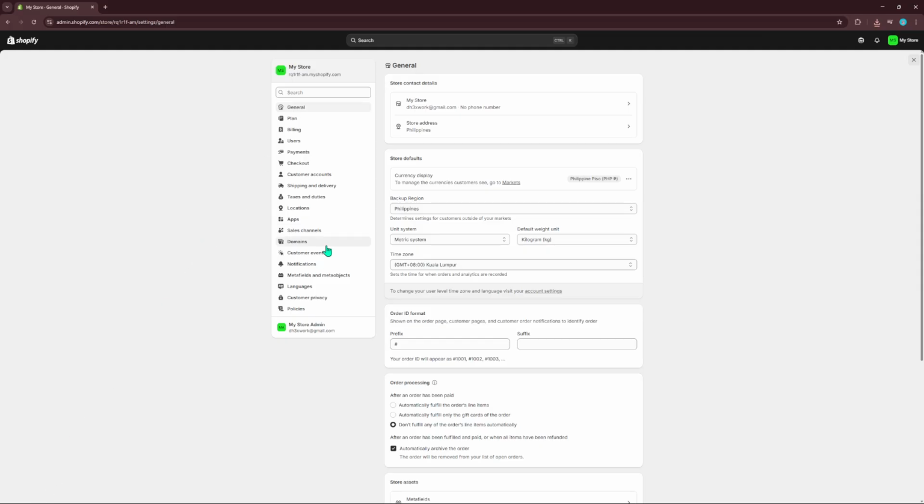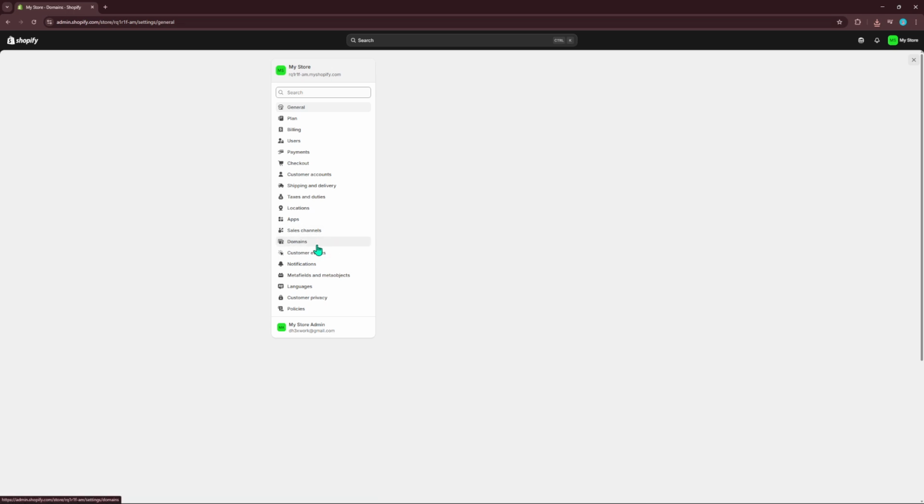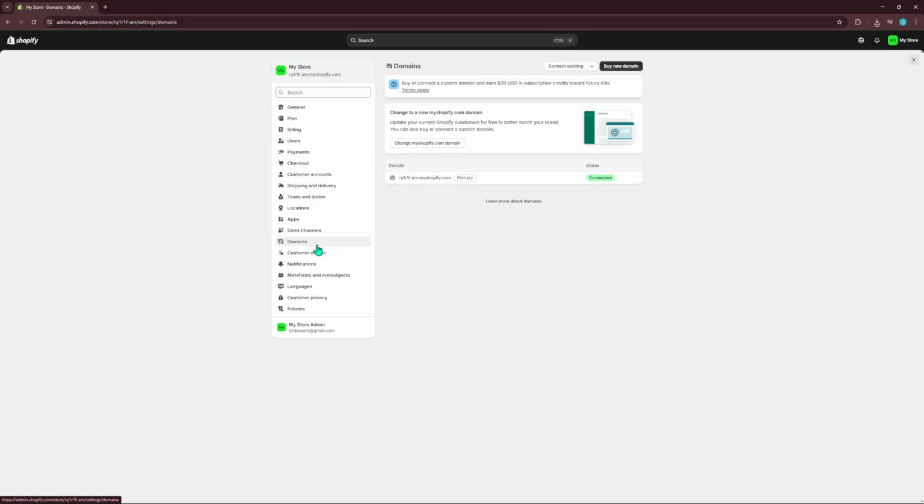In the Settings area, select Domains. This page shows your current store domain, any domains you've connected before, and the status of your secure certificate. It's also where you manage everything related to your web address, all in one place.